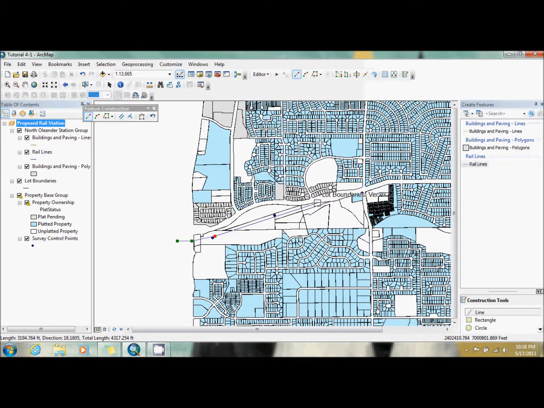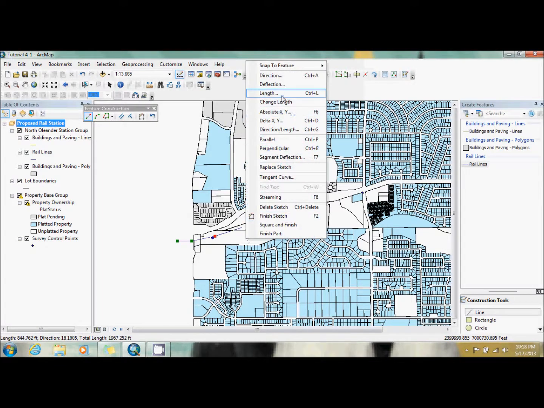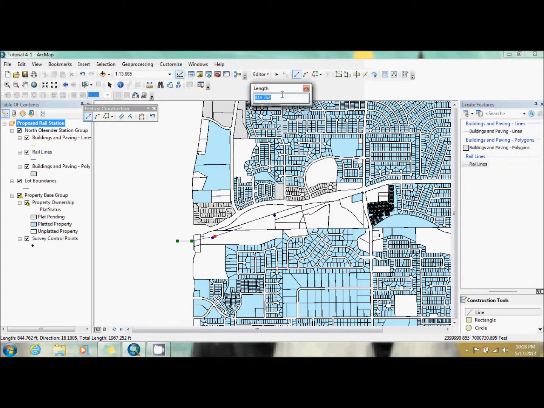Now that we have that angle, we're going to right click and choose length. This is going to be the longest line we do. It's 3,271.2. Then you just click enter, and that's just length.